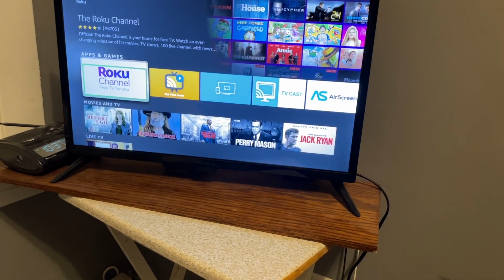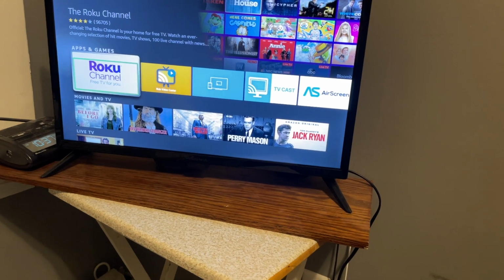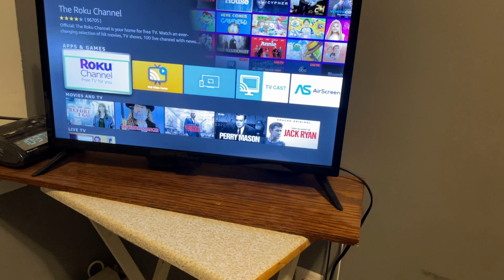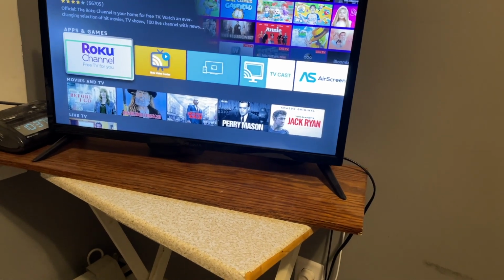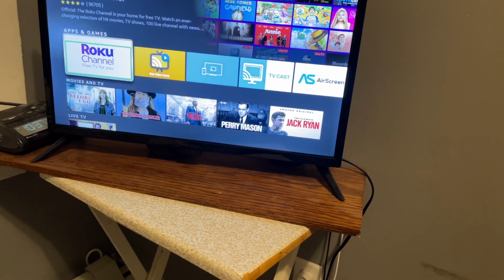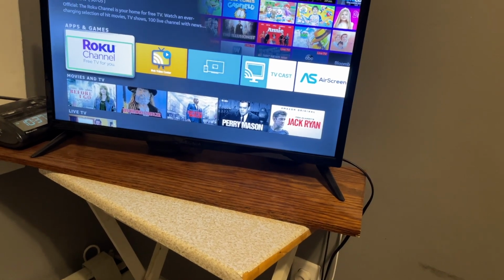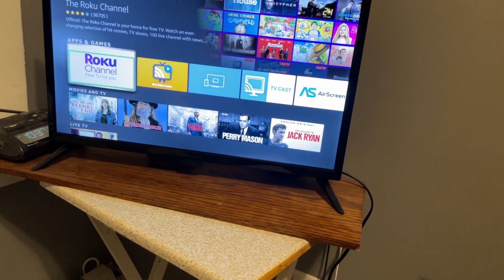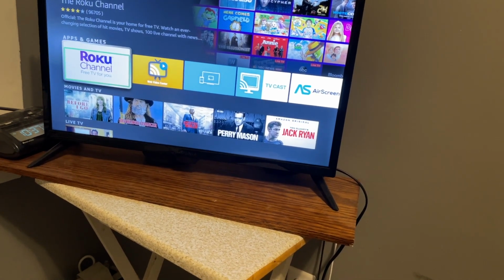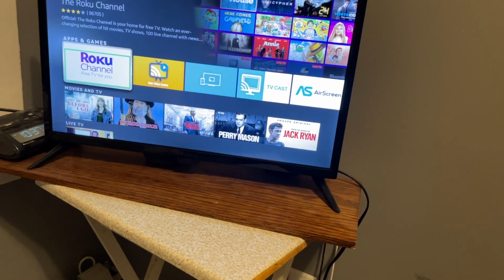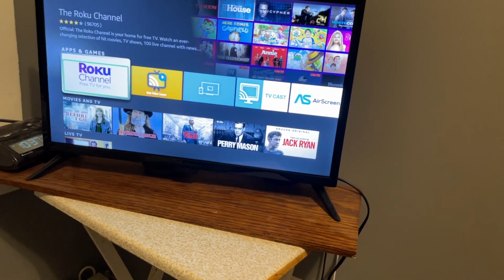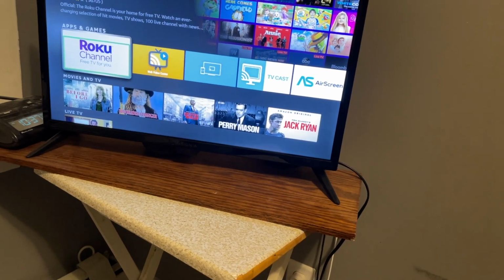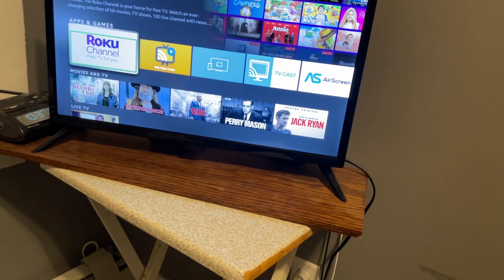The Roku channel, 4.0 out of 5 stars from 96,705 customers. Official. The Roku channel is your home for free TV. Watch an ever-changing selection of hit movies, TV shows, 100 live channels with news, weather and sports, and popular kids entertainment, all totally free. Enjoying your favorite entertainment has never been easier. So it gave us a description of what the app has to offer. It has free content of pretty much all kinds of genres.